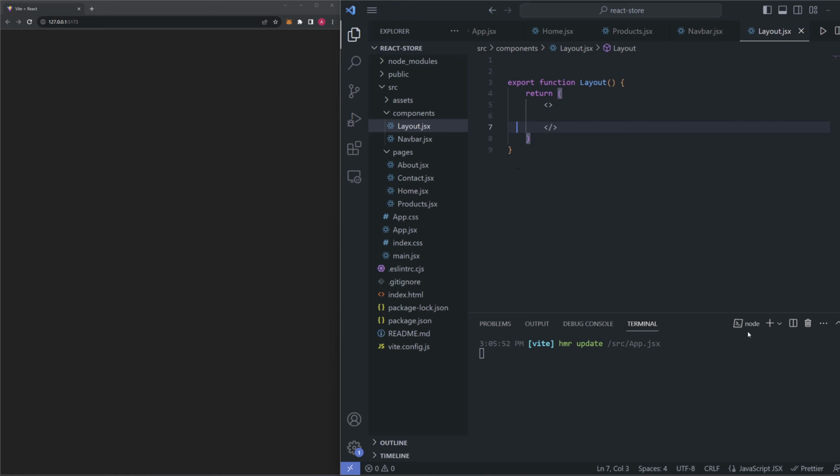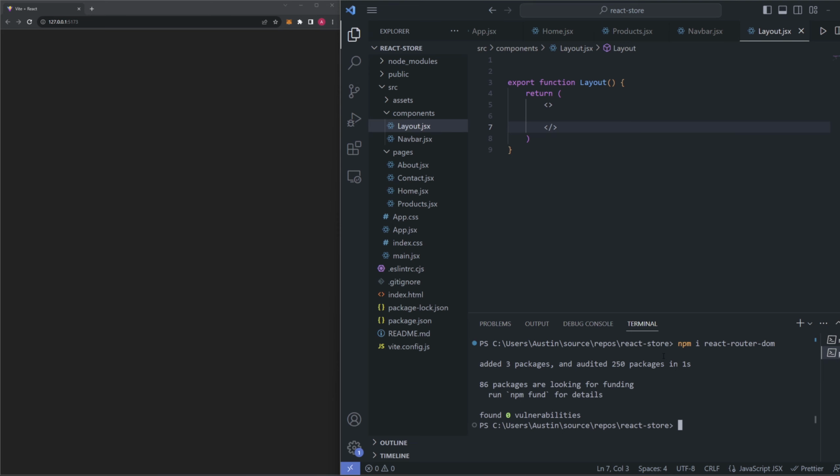So let's just go ahead and go into our terminal here and use this plus button to open up a new terminal. And in here, I want to install the library we're going to use for our routing, which is just React Router DOM. So to do that, I'm going to type npm i react-router-dom like this, and then go ahead and press enter. And once this installs, we should be good to go.